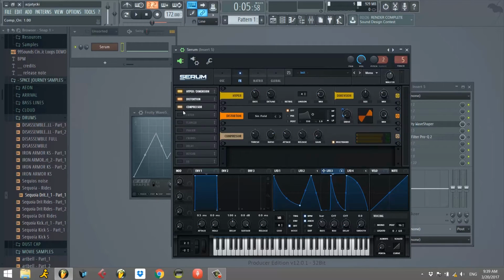So the compressor is set to multiband, which is a very good multiband compressor. It brings those high ends out and leaves the low end. Yeah, it sounds good, huh? It sounds crunchy.